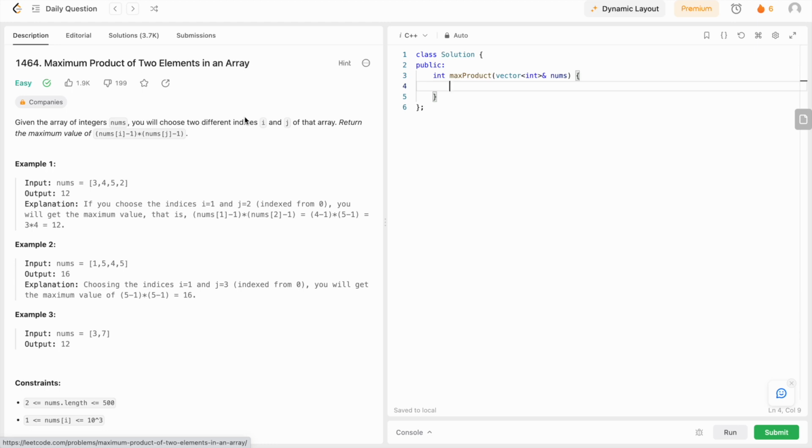Hello everyone, welcome to this new video where we are going to go through maximum product of two elements in an array. So basically what we have here is an array of elements, and we are supposed to find two indexes in the array which will maximize this value. This value is nums of one index minus 1 times nums of the other index minus 1.